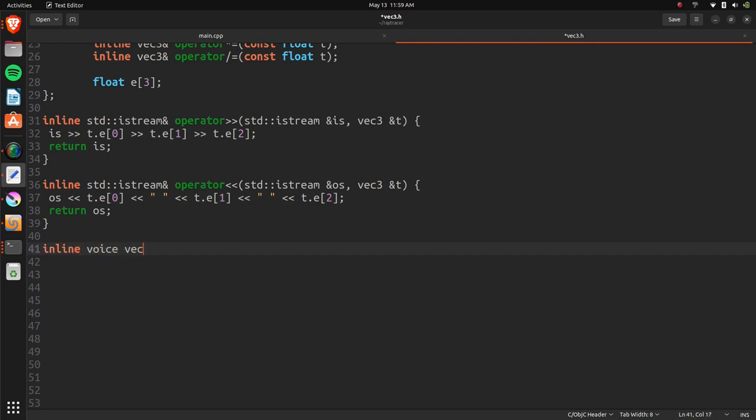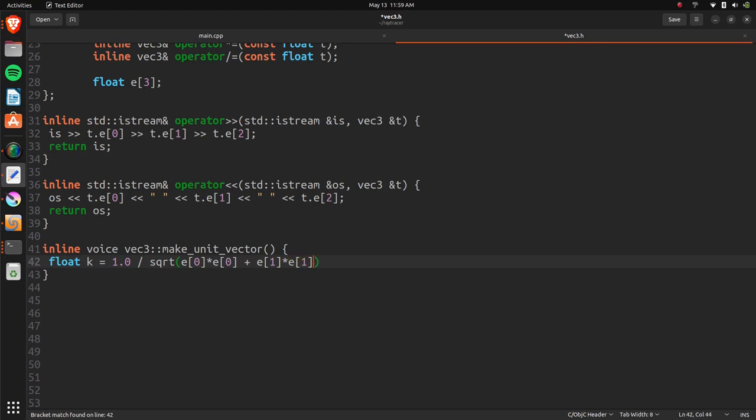And then inline void vec3. This one is going to be make unit vector. And with here, we're just creating a function for creating the unit vector. We'll do float k equals 1 divided by the square root of e[0] times e[0] plus e[1] times e[1] plus e[2] times e[2] again. And now let's just return. We're not returning it. We're setting every stuff. So it's going to be e[0] times equals k, e[1] times equals k, and e[2] times equals k.